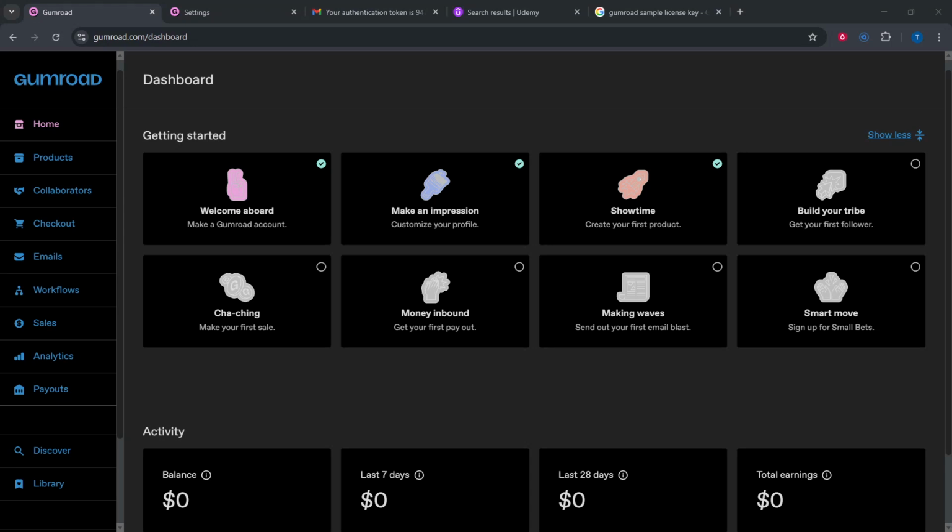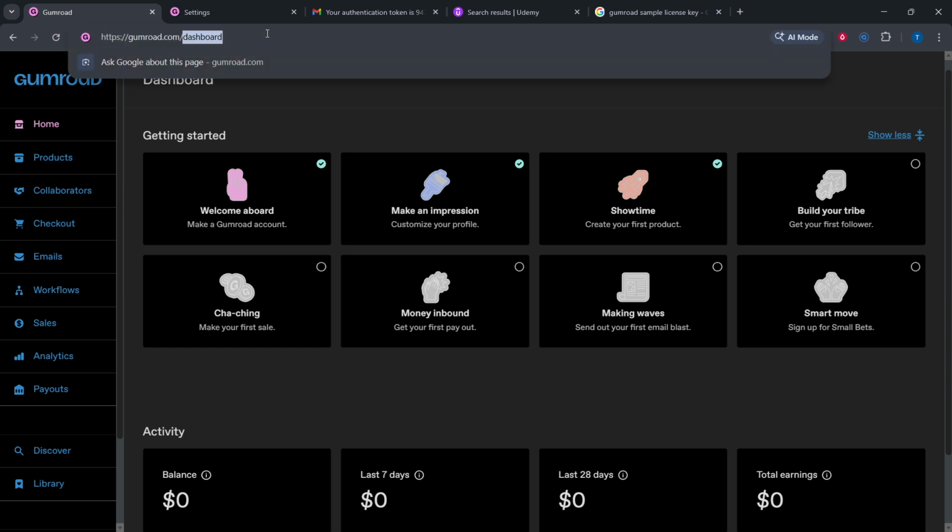In today's video, I'm going to teach you how to use Gumroad to sell products online. By the end, you'll know exactly how to set up a clean, trustworthy product page that's ready to take payments. Start on your Gumroad dashboard and click New Product.